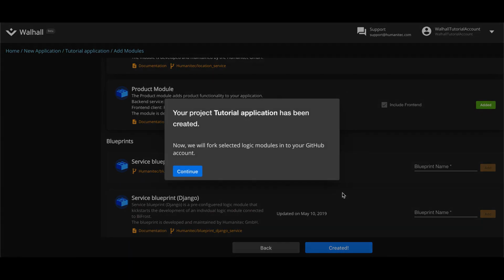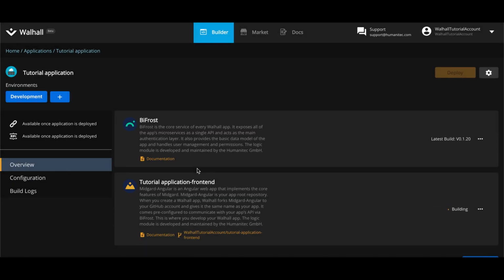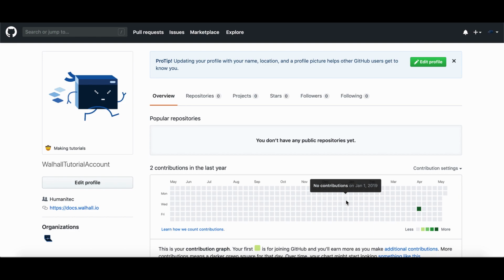Now Walhall has created the application, but nothing's deployed yet. In the background, Walhall has forked some repos to my GitHub account, one for the frontend and backend of the products module, and one for Midgard. Let's go take a look.